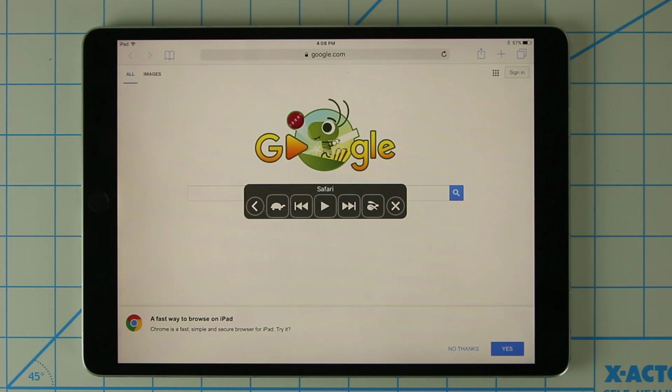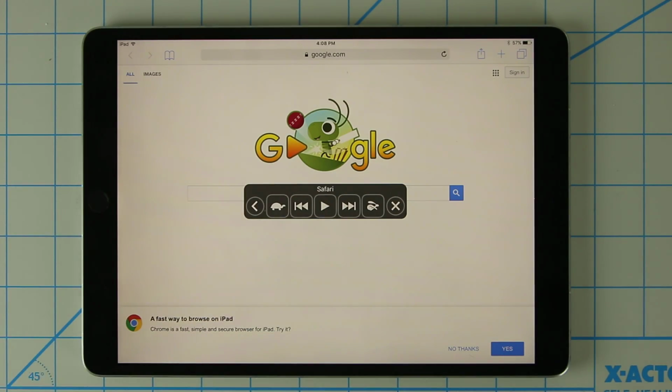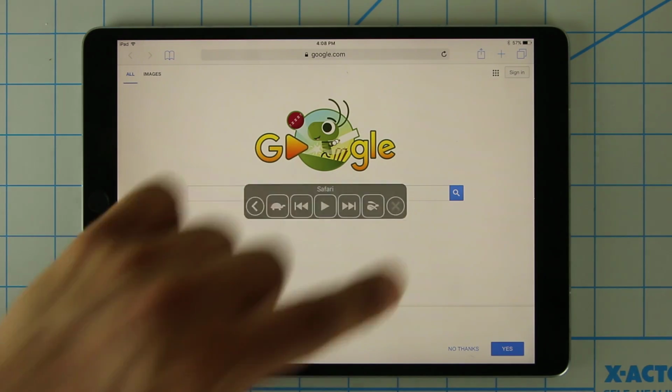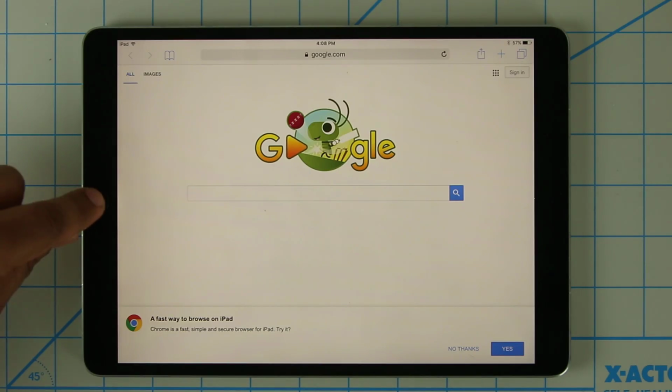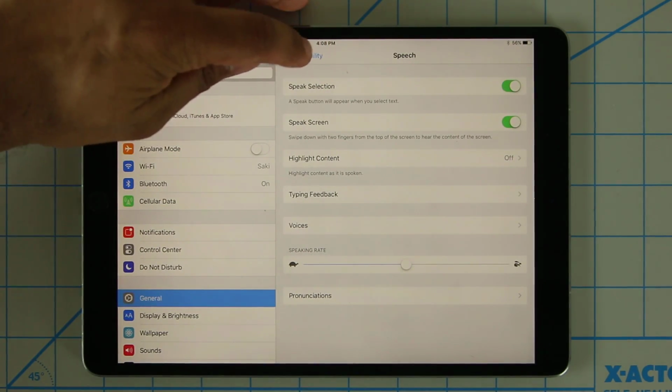So it's reading this text right over here. So if this was an ebook, and if you went like that, it's going to read the whole ebook to you. You can play, you can pause, you can increase or decrease the speed of the speech and all that good stuff. When you're done, you tap on X and that thing disappears. All right, so these are the options that you have hiding under accessibility.